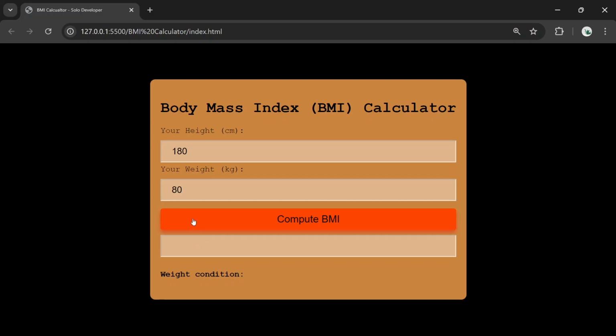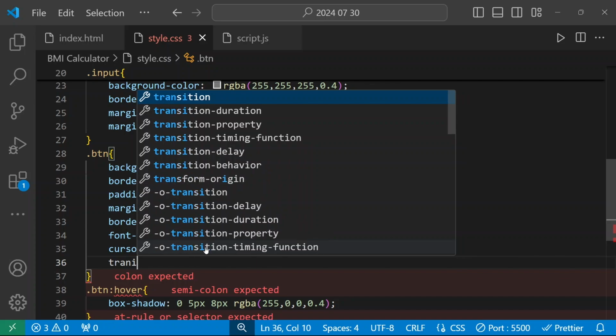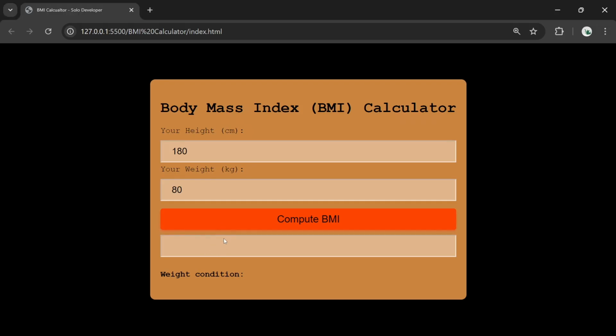Again there is this box shadow also, right? And I'm going to give for this one transition effect. So we'll add transition will be all 0.3 second linear. Transition means we are adding delay when it takes this effect, right?